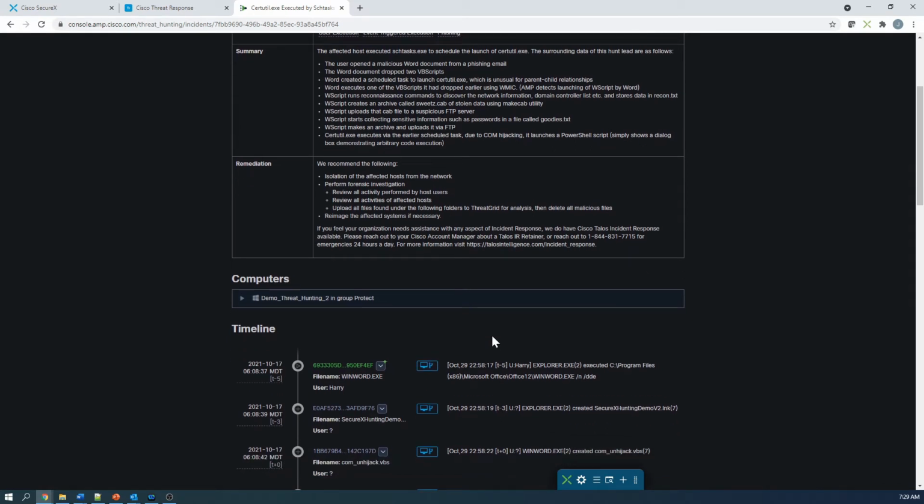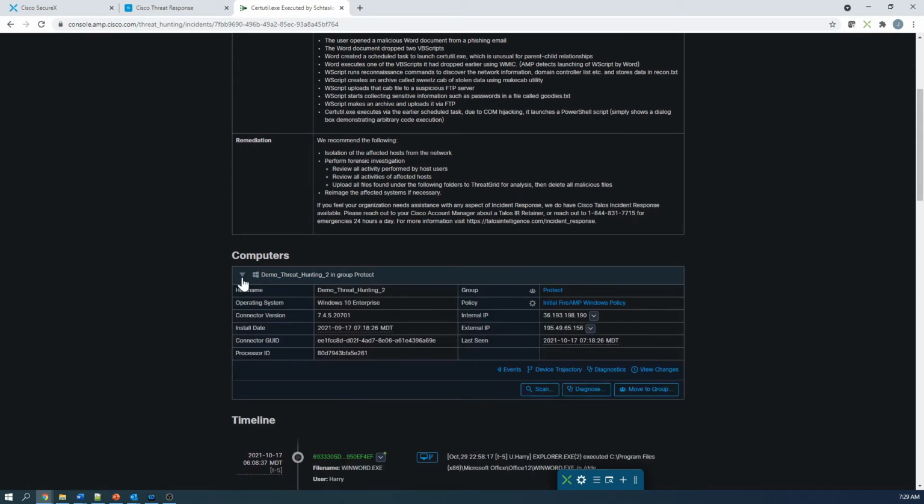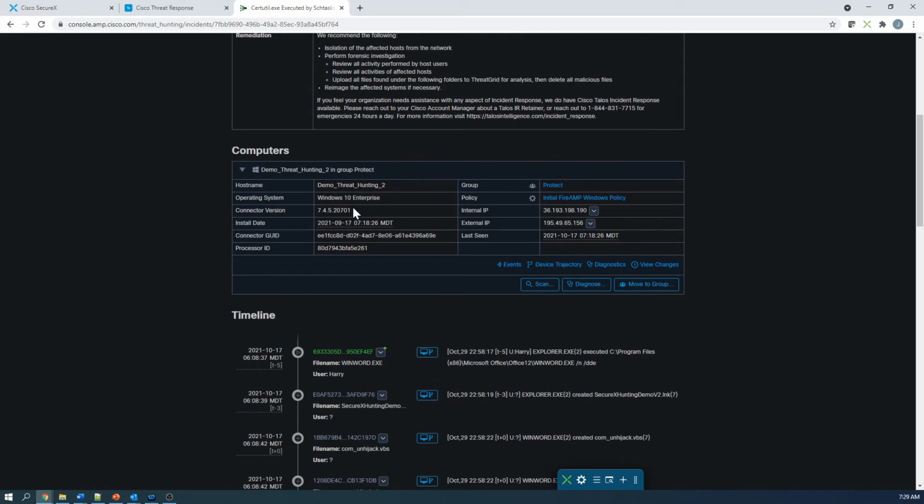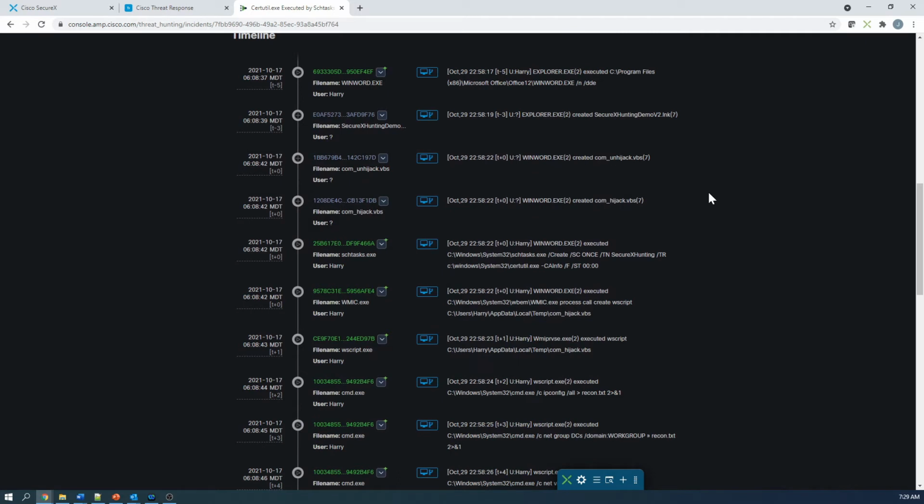So that's pretty neat, right? Quick, nice summary of the incident that just took place. And again, it's based on that threat hunting activity done by Cisco. Now we've got a timeline here, but before we get to the timeline, let's look at the computer itself. We've got some information about the host name, the operating system, the install date, etc. We also see the policy in the group, and we can jump and start actioning here as well.